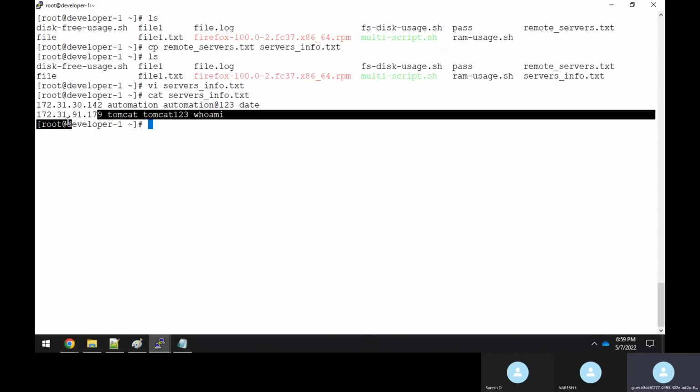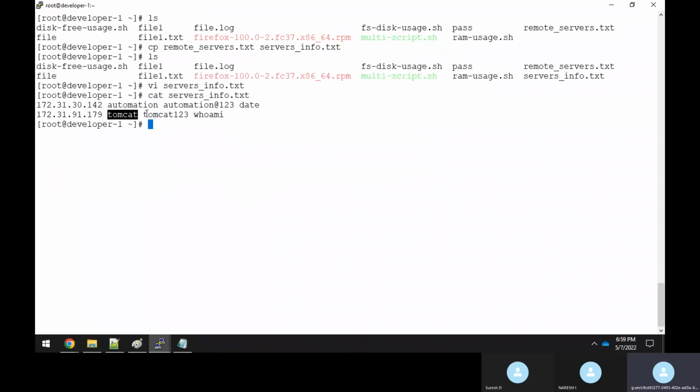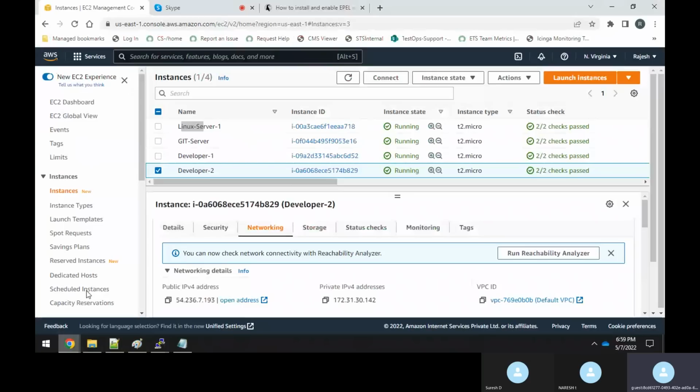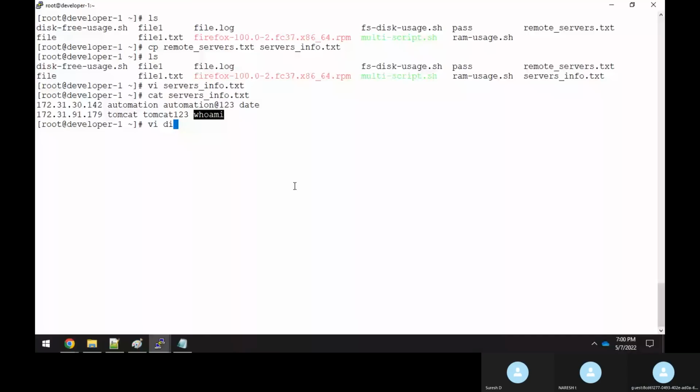Similarly, there is one more server. Under this server there is a username tomcat, and the password for the tomcat user is tomcat123. What is the command you want to execute? You want to execute this command. So you got it, guys, what I'm trying to do here. You are executing a different command on a different server with a different user account. Oh my God, it's such a big script name, right?